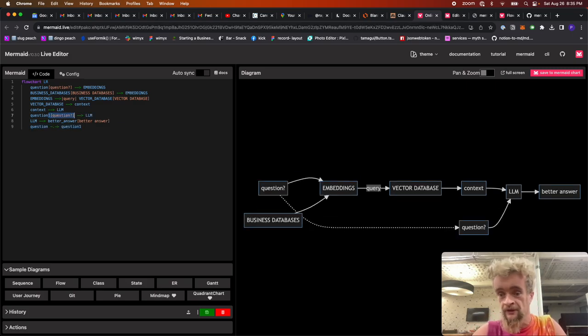I landed on this. I thought this was nice. It shows that it's the original question. It takes that context that was provided, in this case, mermaid.js documentation. Then we have our LLM, in this case, not ChatGPT, but something like it, Claude, provided by Anthropic, and we get a better answer.